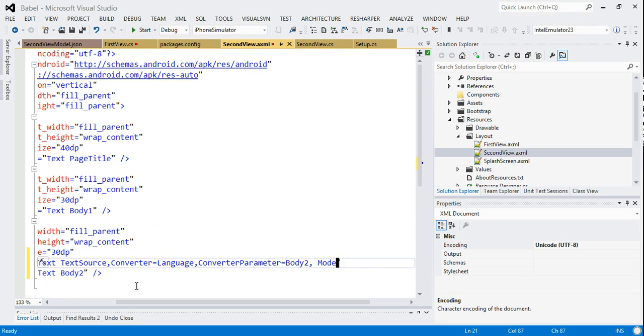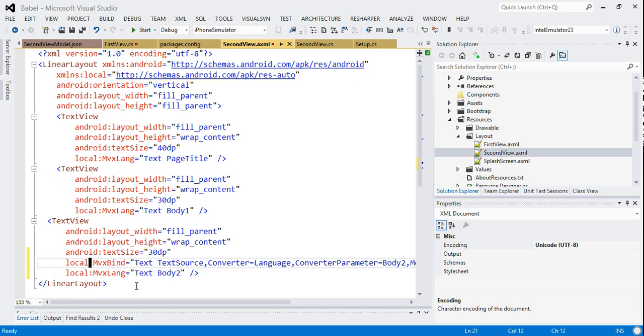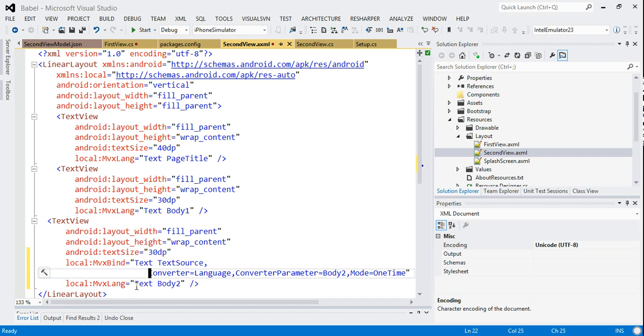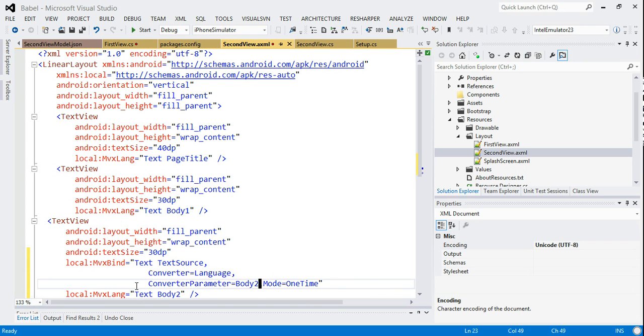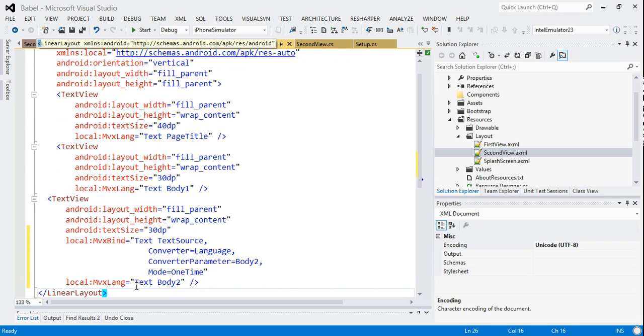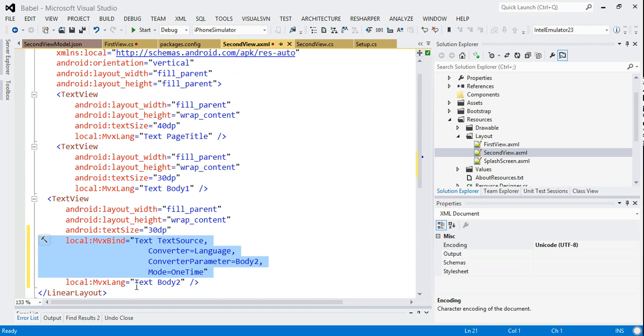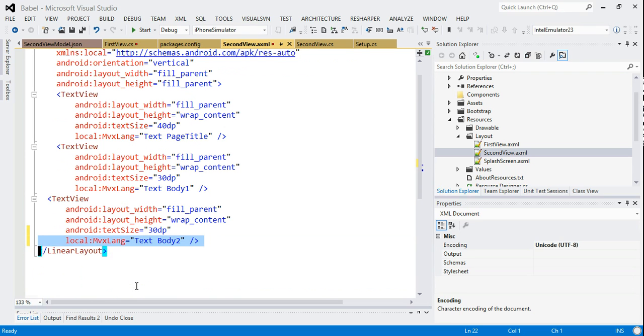Mode equals OneTime, which means it only ever gets called once. You don't keep refreshing because you don't expect the language to change. So you can see the MvxLang is equivalent to doing this top one, but I hope you can see it's a lot quicker to do MvxLang than it is to do this. And so that's all we put in there for now. That's the way we put these things together. So in this file we've got a text view that's text body 1, a text view that's text body 2, and at the top a text view that's text page title.